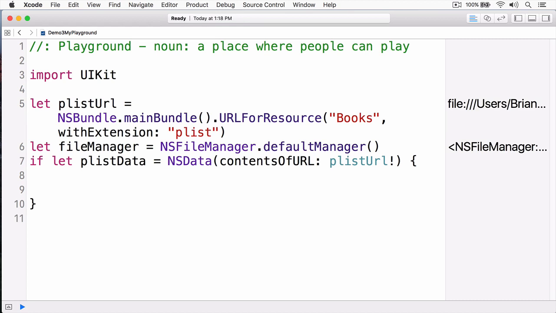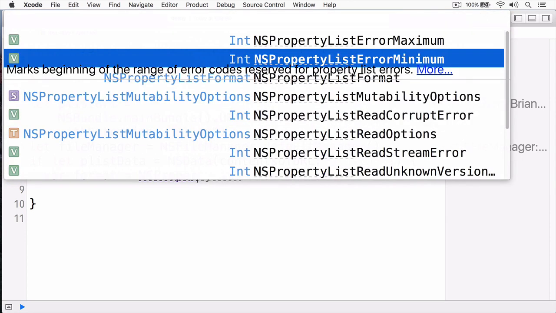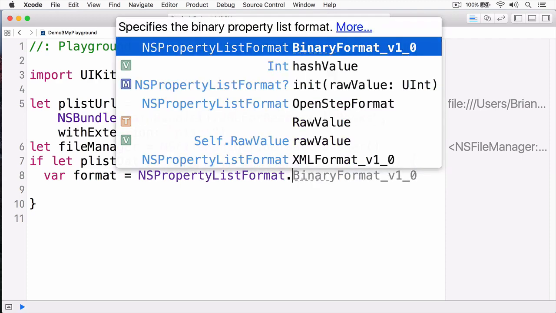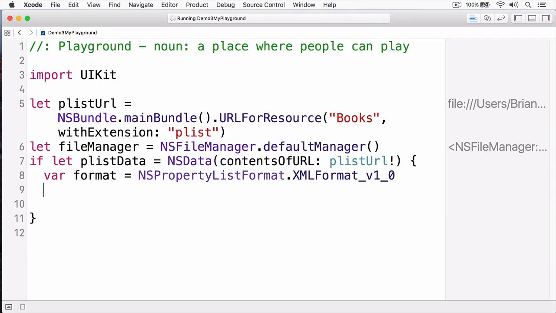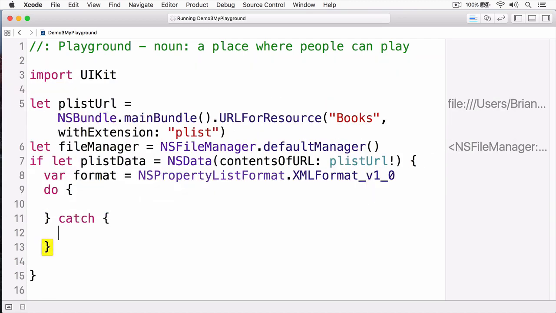Inside this block, I now know that I have an NSData that contains all the data for my plist. At this point, I need to now create a plist from this data. First, I need to determine what format it is, and I'm going to create a variable called format. And it's going to be NSPropertyListFormat, and then xml format. Now I'm going to do some code that can throw an error, so I'm going to be using a do catch block.